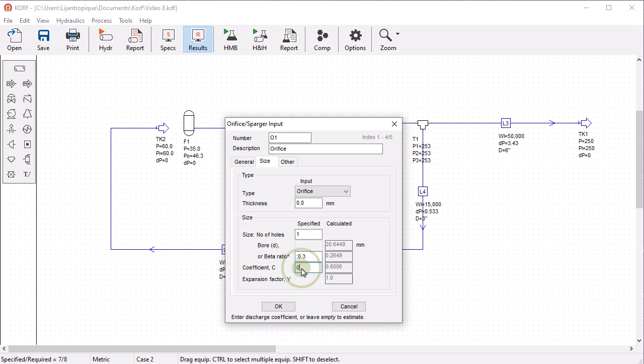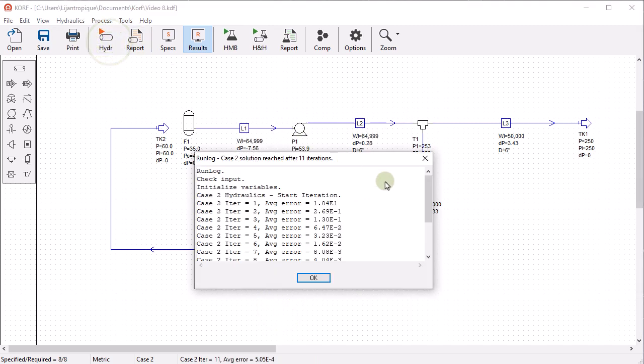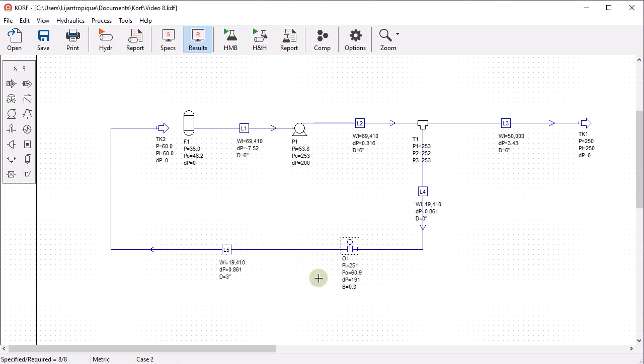Run the simulation again, and after a few iterations, Corf will find a solution for case 2. We can see that the existing orifice indeed provides enough flow for the pump. Congratulations! Now you know how to size a restriction orifice based on overall pressure drop and geometry.